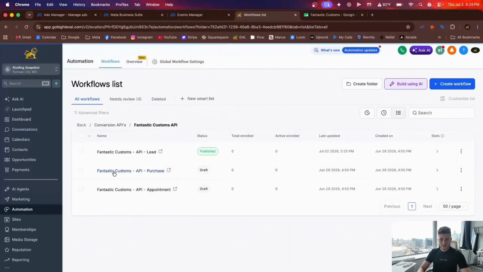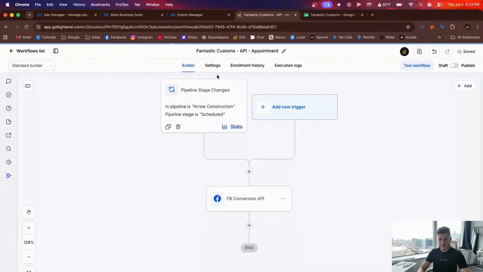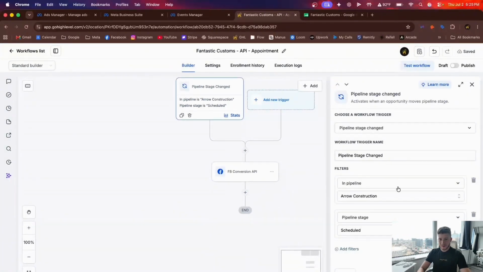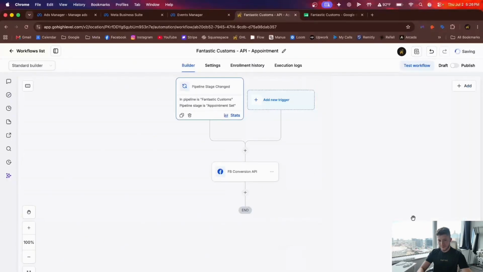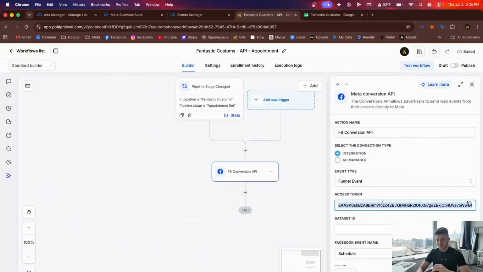And then we're going to go to our appointment API. So we're going to do the exact same thing right here. We're just going to change this to the pipeline we want, right? The trigger is pipeline stage. And whenever somebody's changed into appointment set, we're going to go ahead and put that there, appointment set, boom, save that trigger.